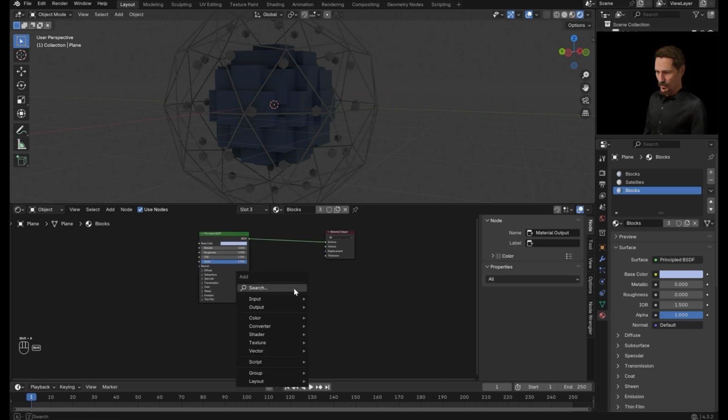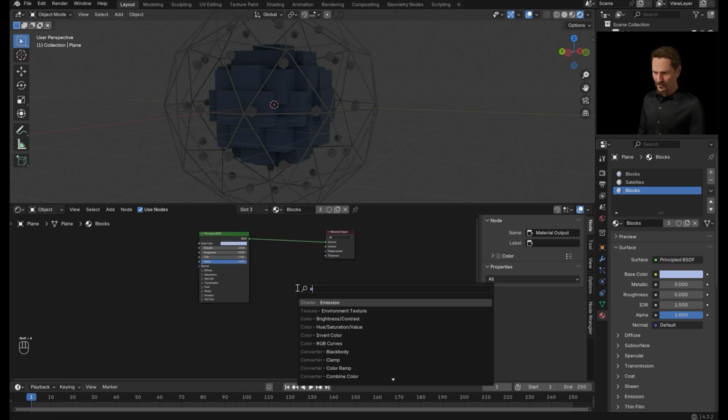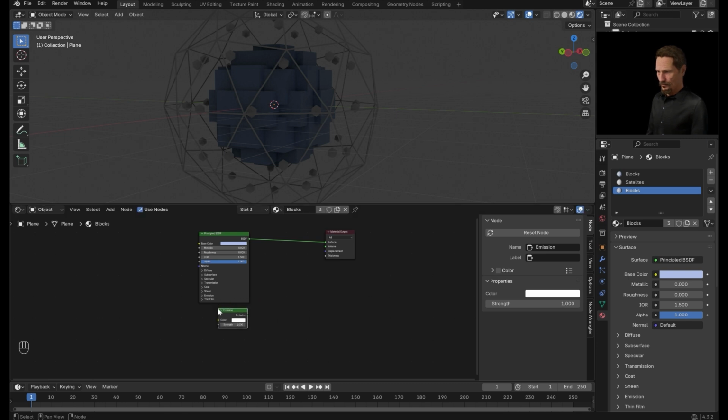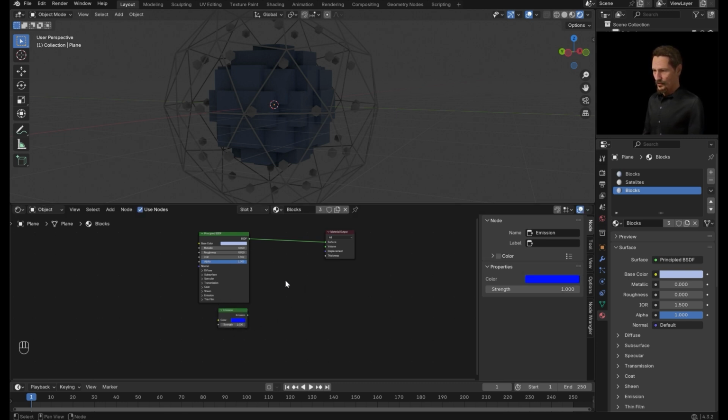Next, let's throw an emission shader into the mix. Set that to a deep blue. A mix shader to combine, and then a Voronoi texture for the factor.